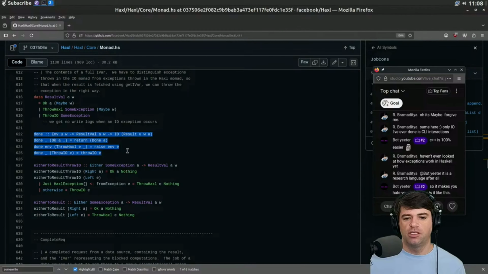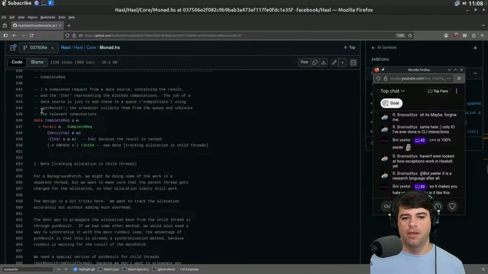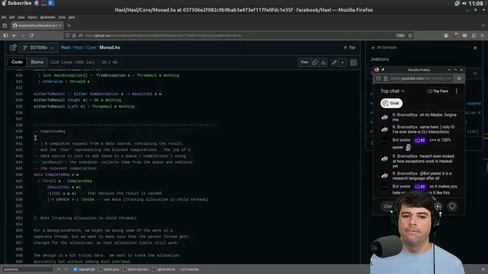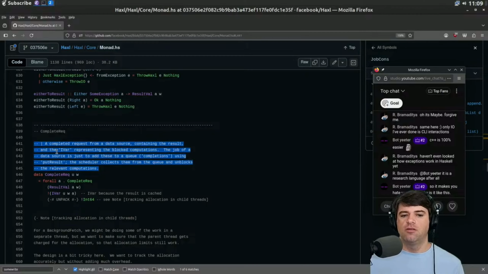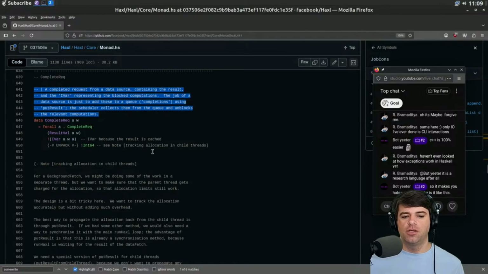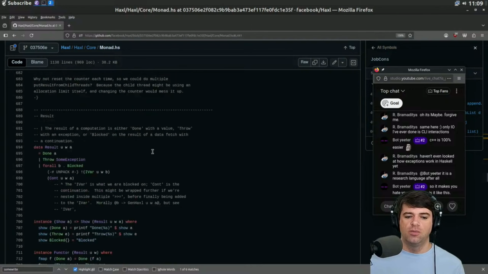Done seems to be just marking something as done. Return done of A. Either to result blah blah. A completed request from a data source containing the result and the IVAR representing the block computations. Okay. And then what is this big thing down here?